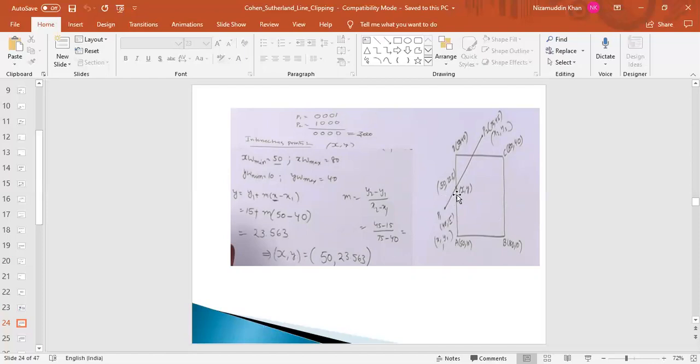So my first intersecting point is x comma y is equal to 50, right? Because it is coinciding with my vertical border, x will be same, right? So x will be 50 comma y value, what I got, 23.563, right? So I will mark this point as 50 comma 23.563, right? So now I have to calculate what? I have to find one more intersecting edge.